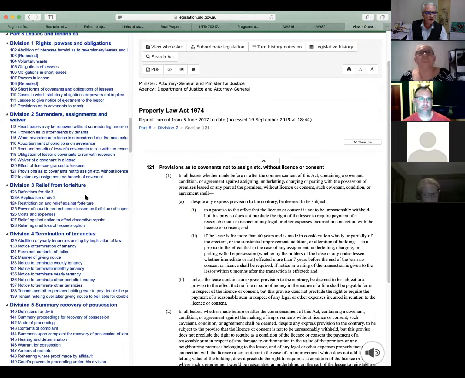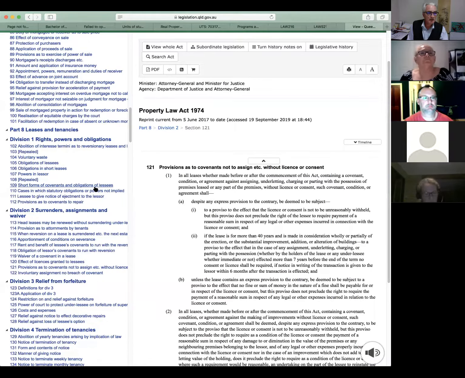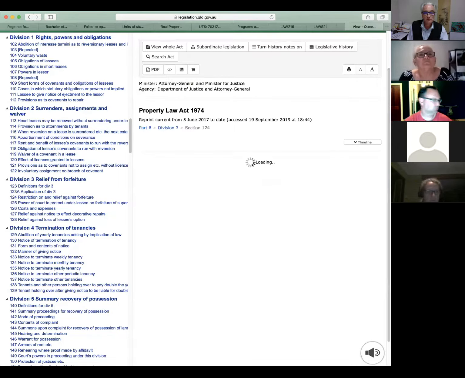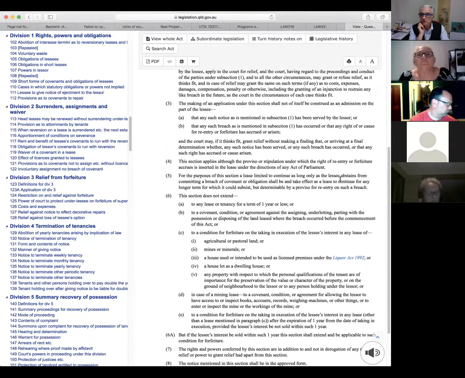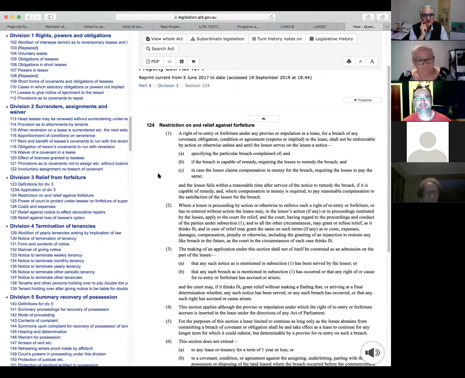So you can see there we've got Division 3, this is in Part 8, Leases and Tenancies, Division 3, Relief Against Forfeiture. And we've got Section 124, nice short sections these, aren't they? Sorry about that, folks. This is restrictions on and relief against forfeiture, okay? So sub 1, we'll just have a look at sub 1.